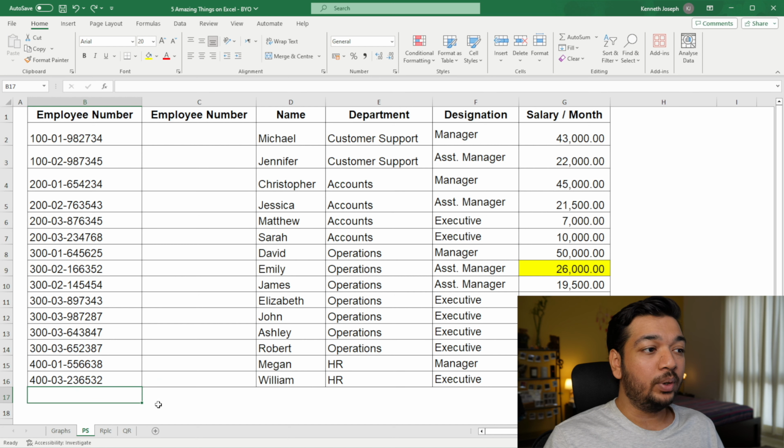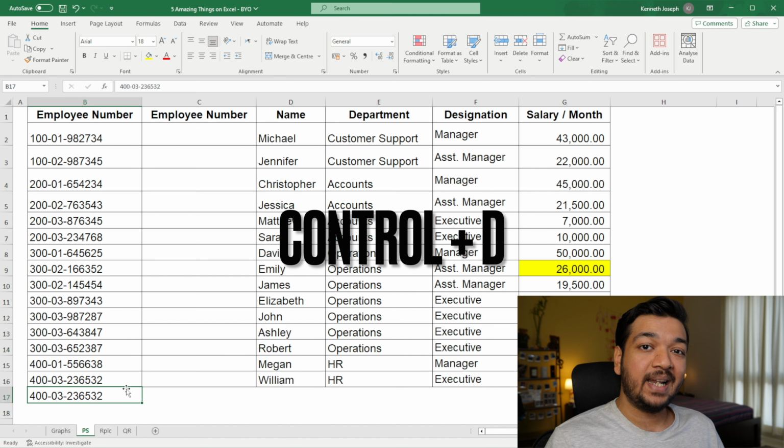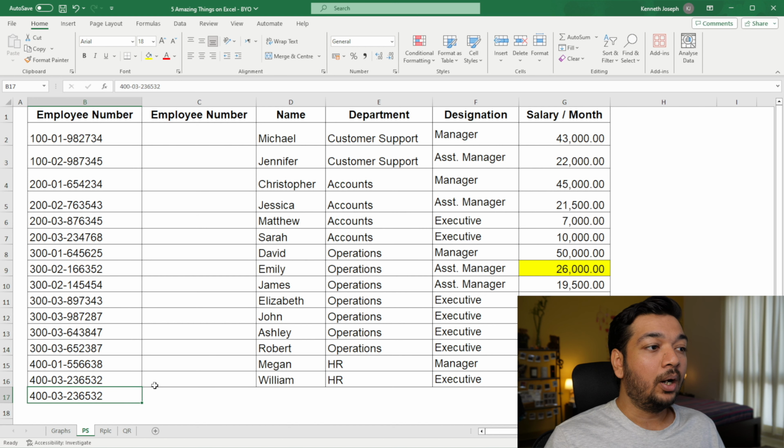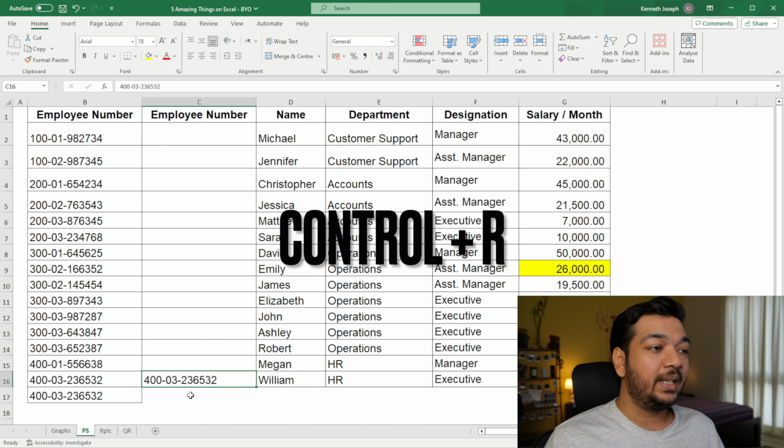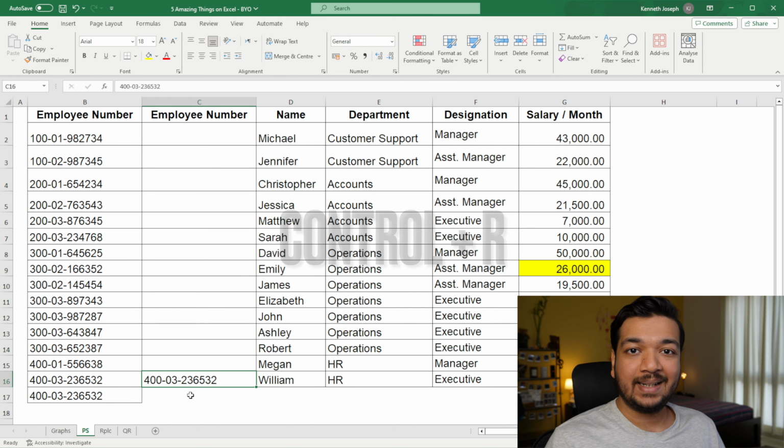Instead, all you have to do is, if you are on this cell, press Ctrl D to bring the cell to the below cell, or if you are on this cell, just press Ctrl R to bring this cell to the right hand side cell.